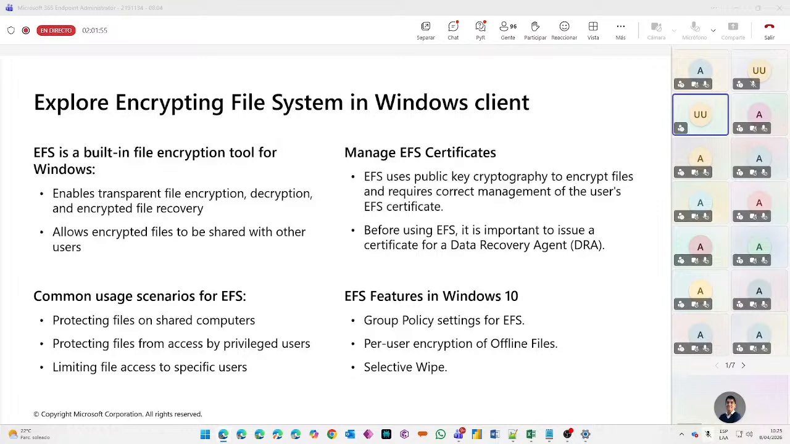You'll also note protecting files from access by privileged users. That's another thing, right? So this is classified data. Somebody may sign in as a privileged user, but because their certificate is not tied to EFS on that particular file, they will not be able to access that file. Or even limiting file access to specific users, right? So you can add those certificates for those users on that file, and now they can decrypt that file as well.